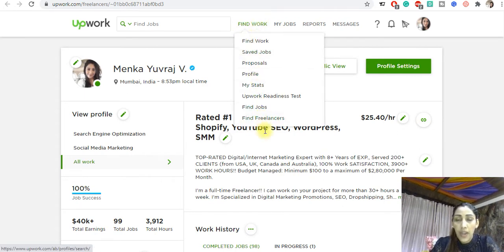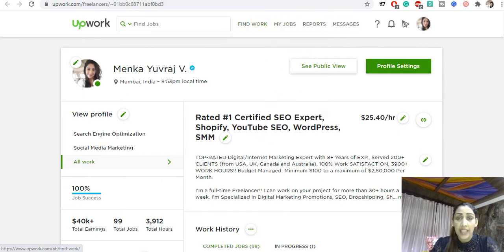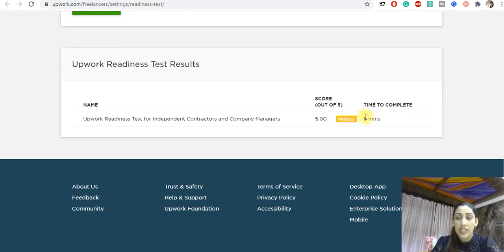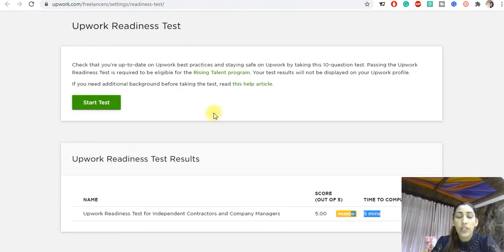And one more thing you have to do here is the connects. Upwork has updated policies for the connects and the readiness test. When your profile is ready, you have to give a readiness test. That is very, very important, and Upwork will only consider you once you finish the readiness test, right? It takes only 5 minutes. You have to give the readiness test, which I already gave, and you also have to give it.